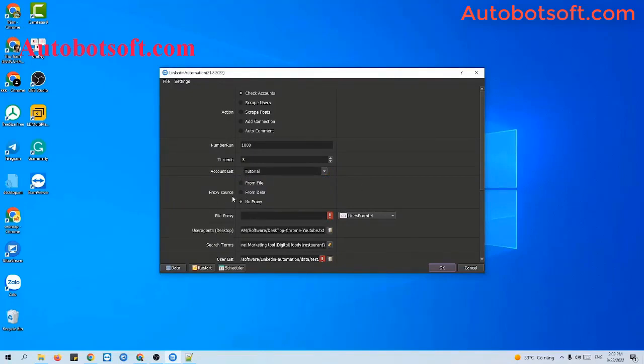Next, in the Browsing section, there are 3 choices for you to choose. In case you select the first one, from File, you need to set up the File Browsing section. There are 2 options for you to choose in File Browsing. The first one is Lines from URL. When you select Lines from URL, you need to paste links or groups of browsing here. Otherwise, in case you want to use file browsing, you can select Lines from File. And then you need to create a text file to save browsing.